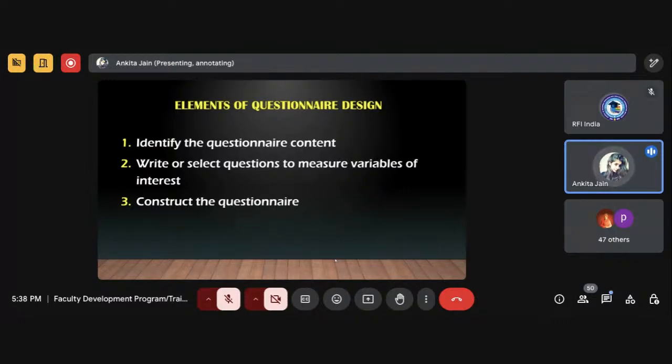So, elements of the questionnaire design. Identifying the questionnaire content. Whenever you talk about the questionnaire, you need to know what exactly your purpose is in designing it. Why do you want to design this questionnaire? You have to identify the content. Then write or select the questions to measure the variables of interest. Then you have to understand what the key variables are and what questions need to be asked to serve the purpose of answering those variables' requirements. Then you have to finally construct the questionnaire.